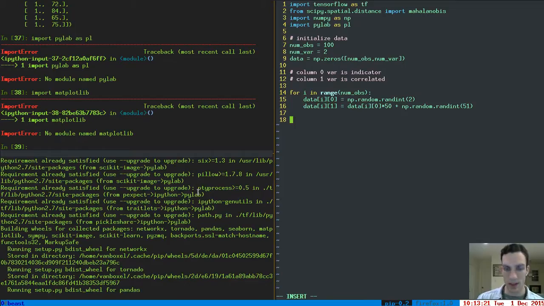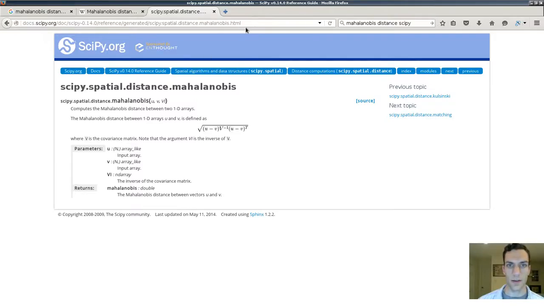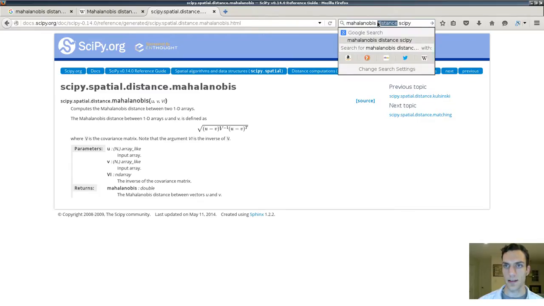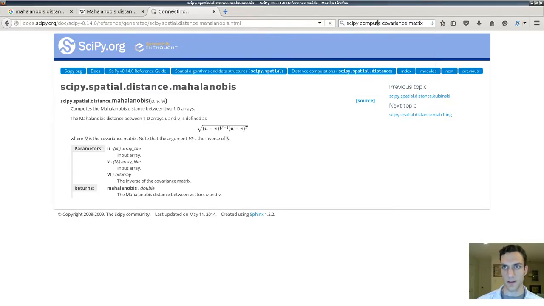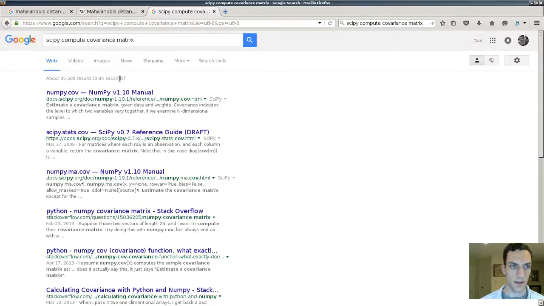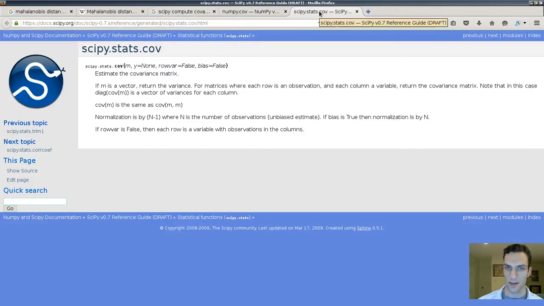Something we should be able to do is use SciPy to compute the covariance matrix. So let's see how we can do that. SciPy compute covariance matrix. We've got a data set now. We should be able to do this. Oh, we can do it with NumPy too. They probably use the same underlying library anyway.